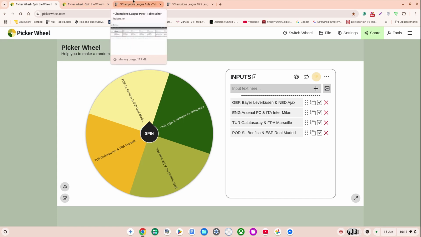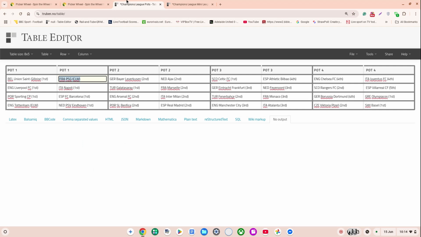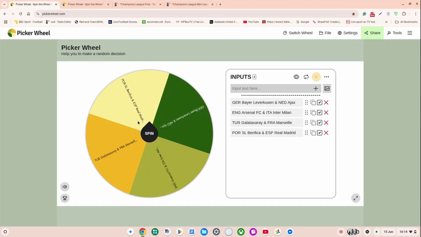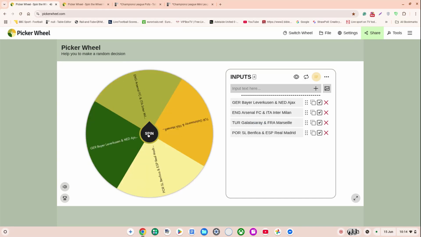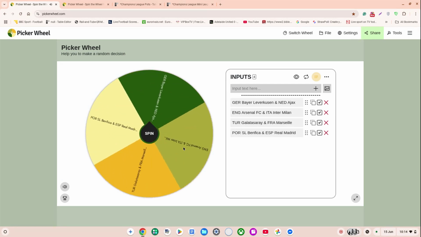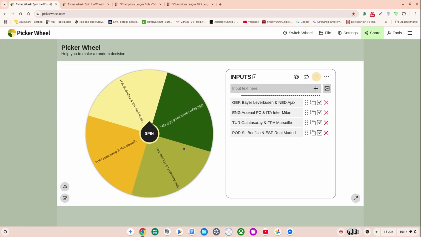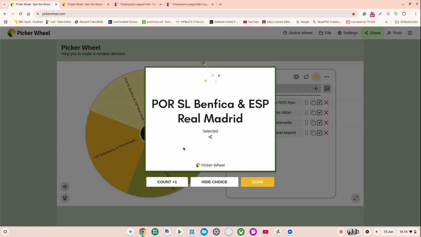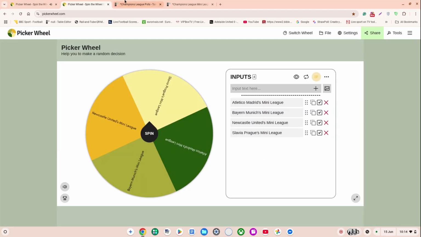So if a team comes out and the same team from the same association is still being selected, then obviously they cannot play each other. Anyways, let's start this in 3, 2, 1. And we will find out who it is. And it's Benfica and Real Madrid.